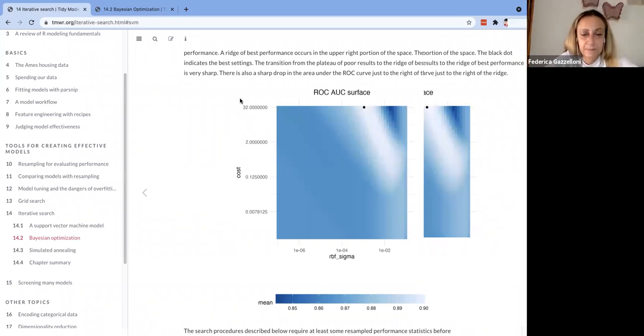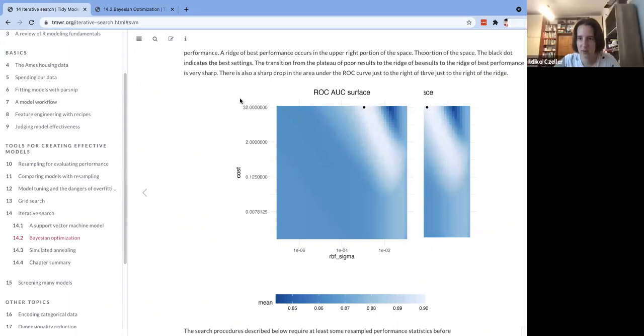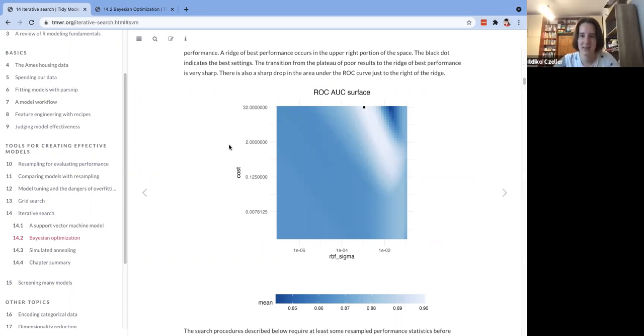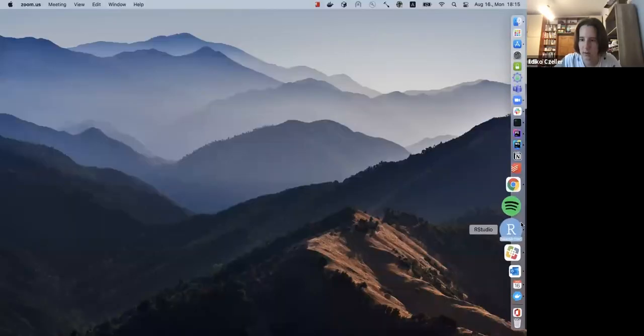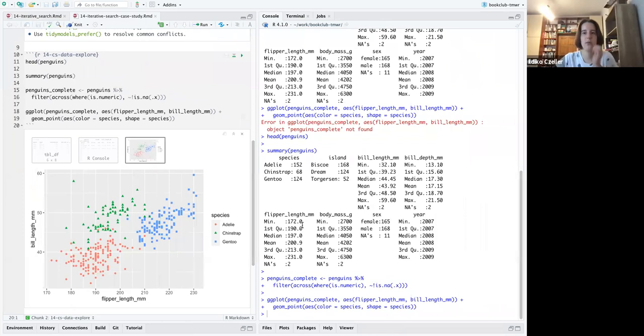I showed my RStudio, but I guess I did it wrong, so I will do it again. Okay, I'll share again. Sorry about that. Okay, so now you should see my RStudio.